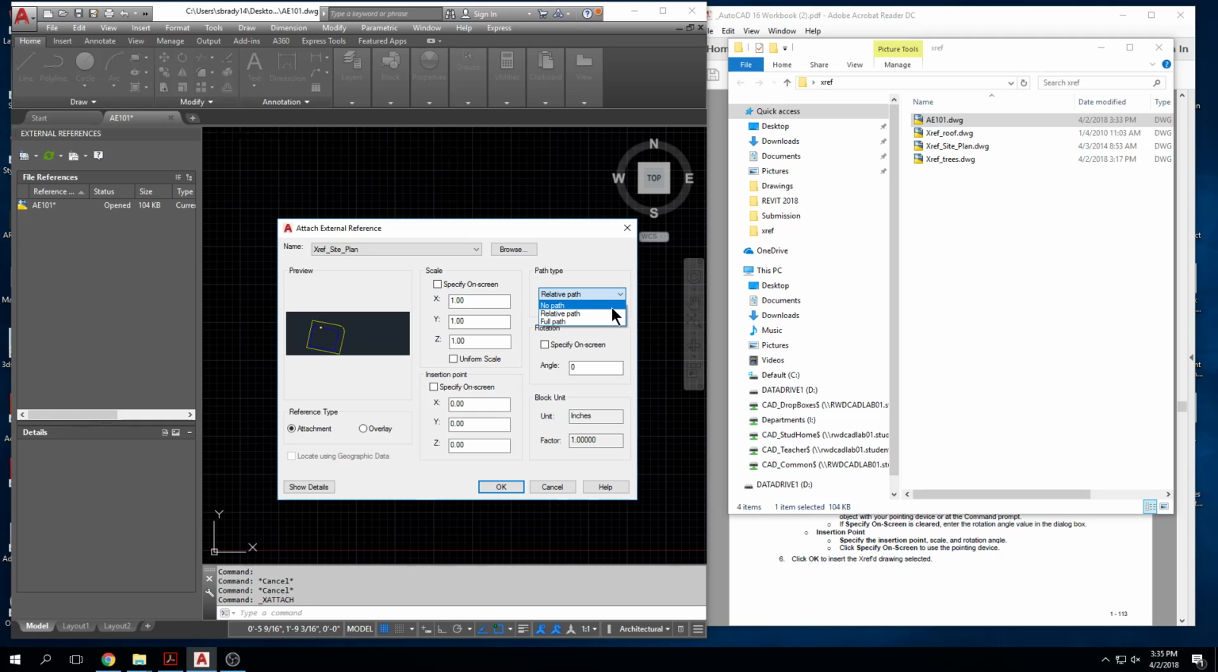No path somewhat helps with if your drawing gets moved, right? So no path tells AutoCAD, just look for the file name. Doesn't matter where it's at on your computer, just look for the file name. And if you can find it, great, right? Relative path means there's a little bit of path. Maybe you can move it around in a folder, right? But AutoCAD generally knows that it's on this computer, it's on this server, it's in this area, and then it may move around kind of locally, okay?